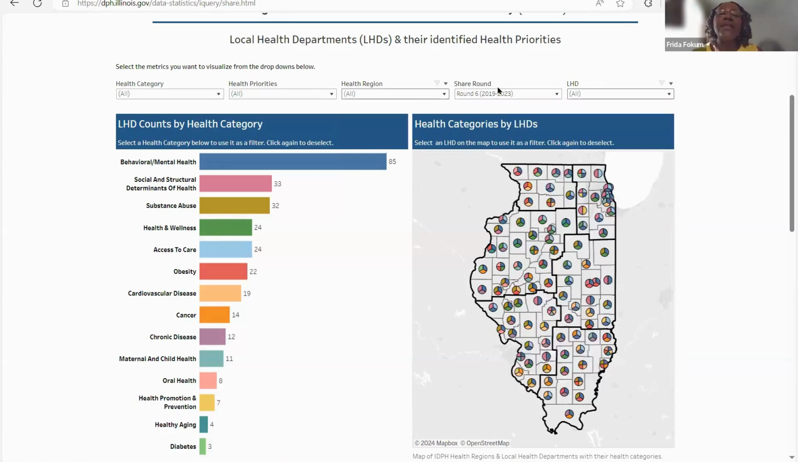So if we look at just round 6 and all the local health departments, that is the current round where all local health departments have submitted their priority, because each local health department is supposed to provide at least 3 priority health needs that they want to address during their 5 years before they become recertified as a bona fide local health department.